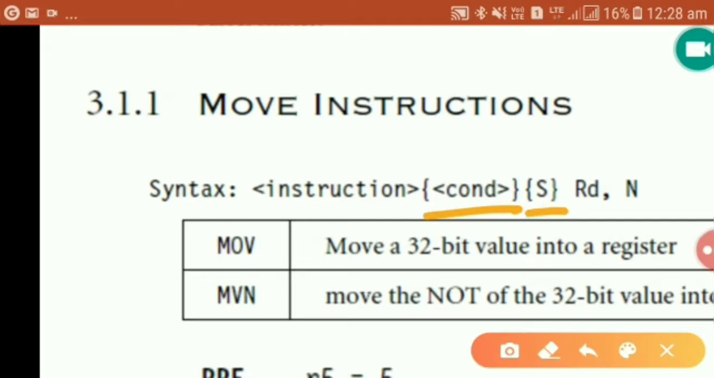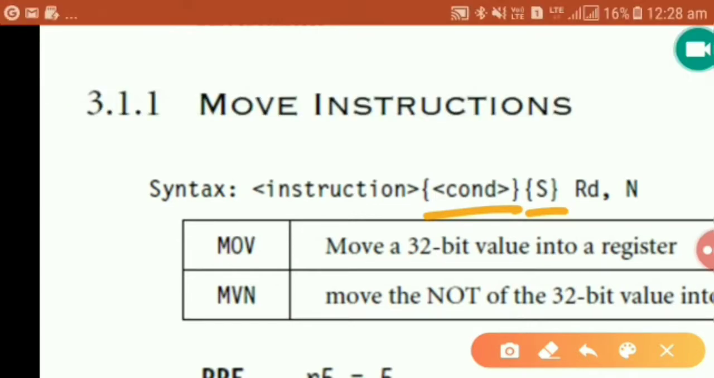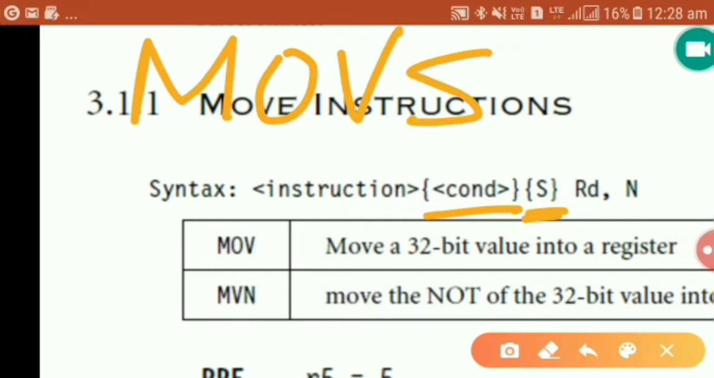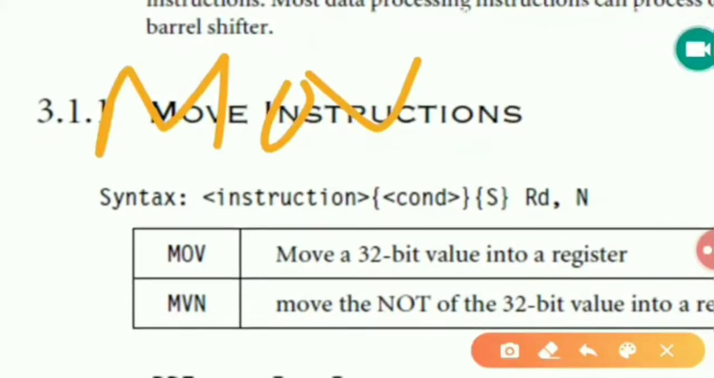Next, suffix S. We have used it in our lab programs, that is arranging the array in the ascending order and arranging the array in the descending order. In these programs we have used this suffix S. That means we use the suffix S like this: MOVS. Sometimes we want the processor to affect the flags which are stored in the flag register. In that case we use the suffix S. Otherwise the instruction is just move instruction or move negate instruction.